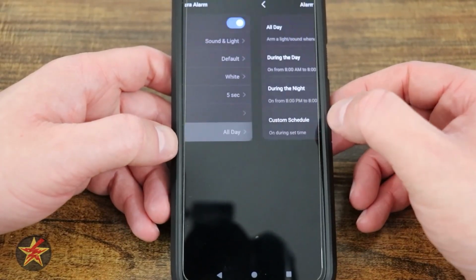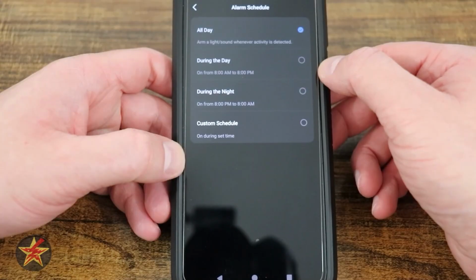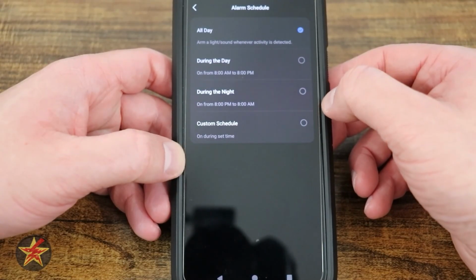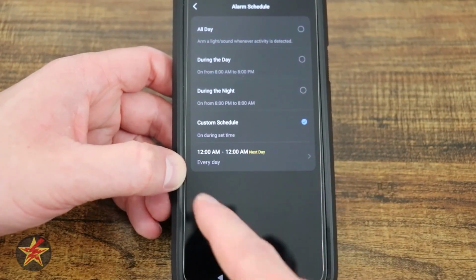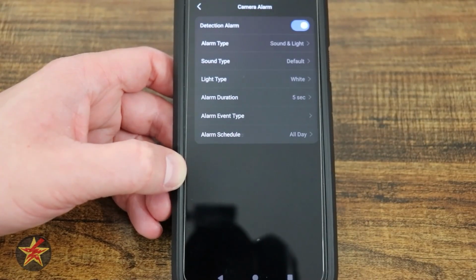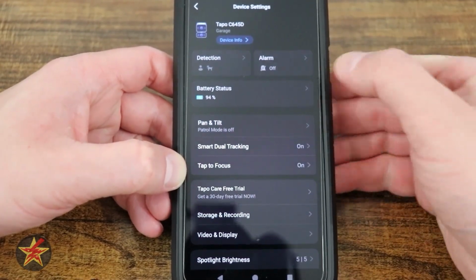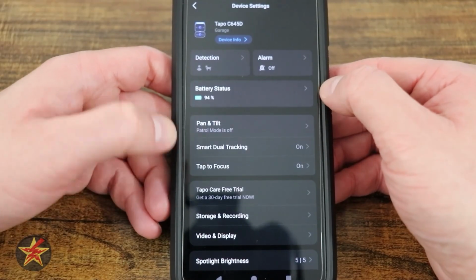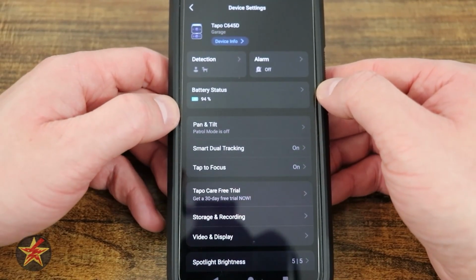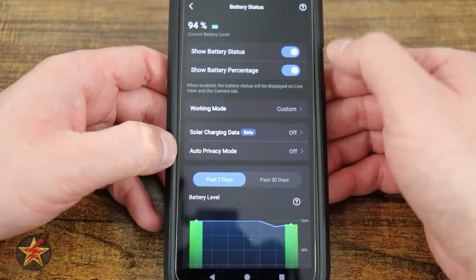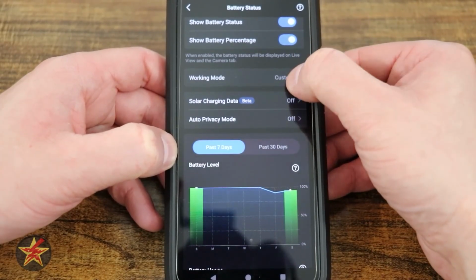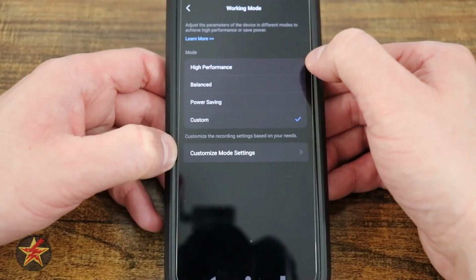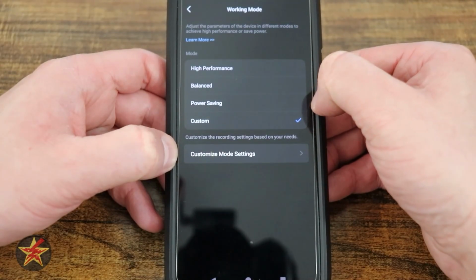And then you have your alarm schedule: all day, or during the day, 8 a.m. to 8 p.m., during the night, 8 p.m. to 8 a.m., or a custom range, which will allow you to set days and time. And that was all of our alarm. Coming down, we have our battery status. You can see right now it is charging and it is at 94%. If I select this, it's going to show, here's my show battery status, show percentage, and working mode. I have it set for custom, but you could select high performance, balance, or power saving.